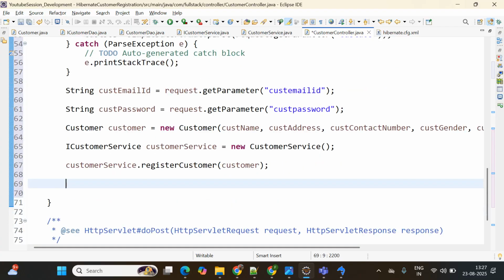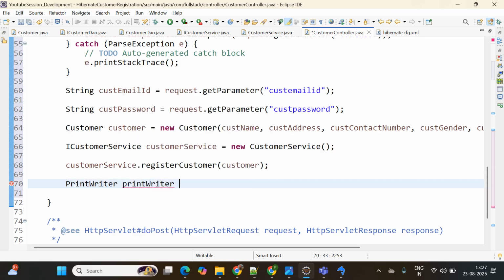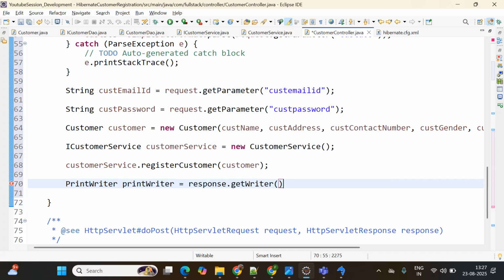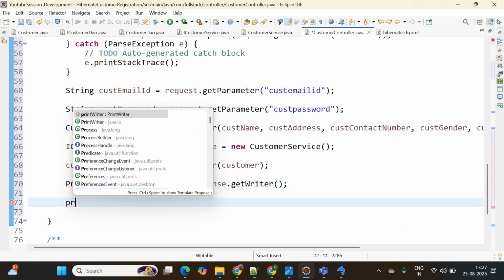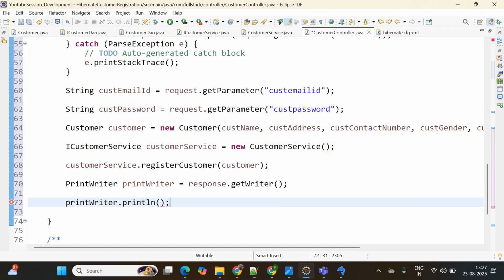For that perspective, I am just writing here print writer. This is the class actually, print writer equal to response dot get writer. This is the method, right? And we are trying to print here print writer dot println. I want to print customer registered successfully. This message we are trying to print here.